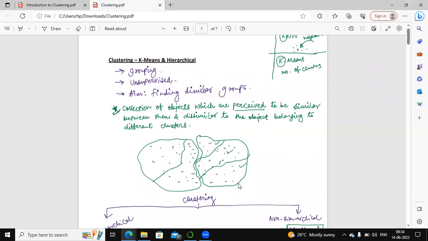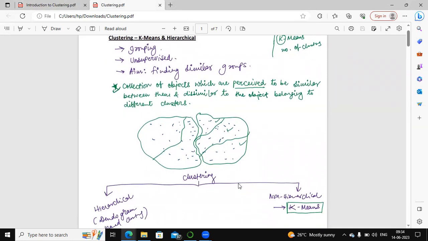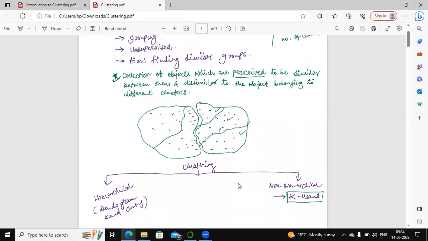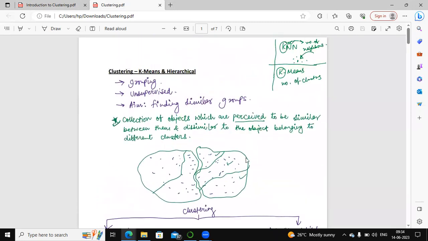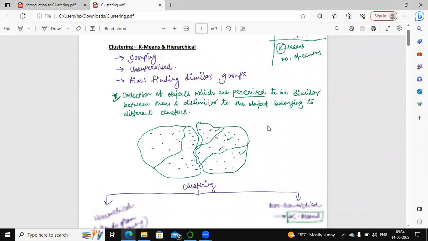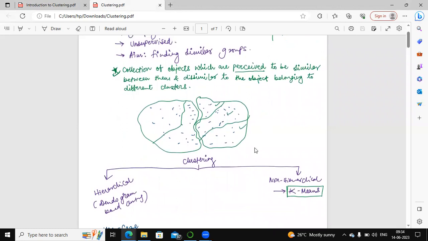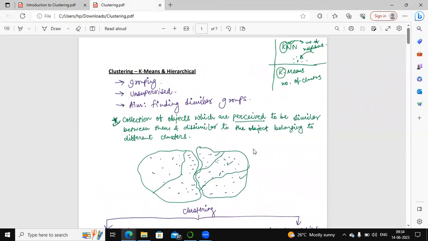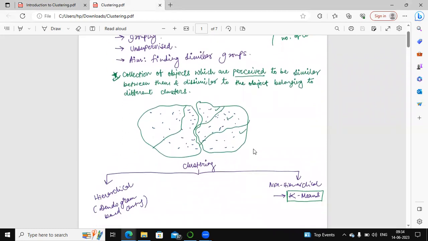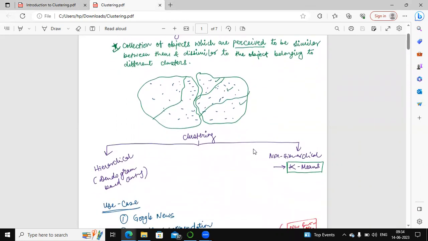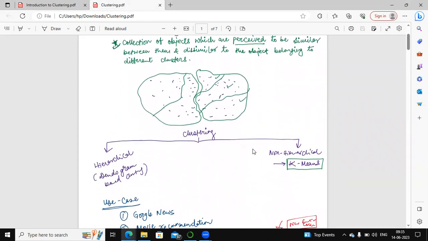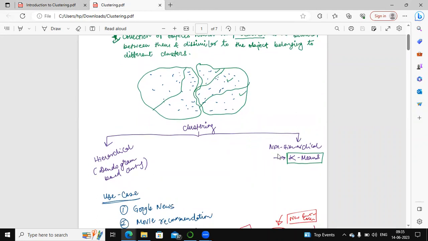The number of clusters you want to have, you can decide based on the elbow method that we are going to discuss. First, let me teach you the types of clustering we have. Clustering has two types, hierarchical and non-hierarchical. In hierarchical, we have dendrogram-based clusters, whereas in non-hierarchical, we have K-means clusters.